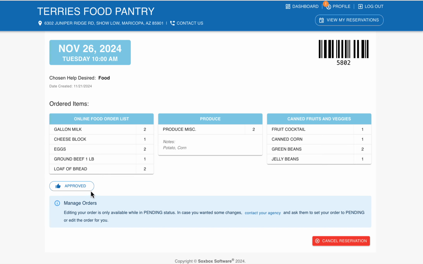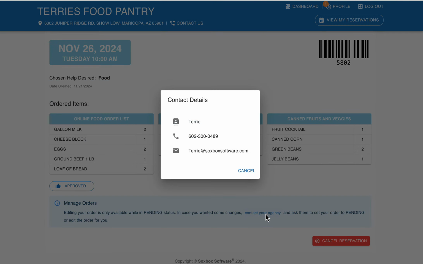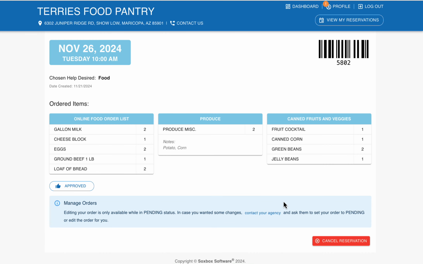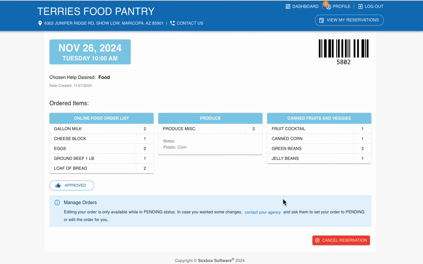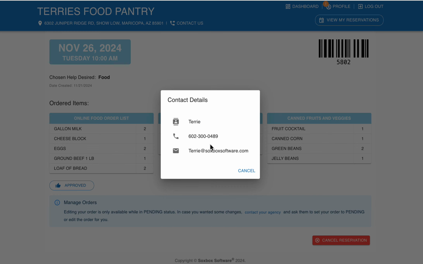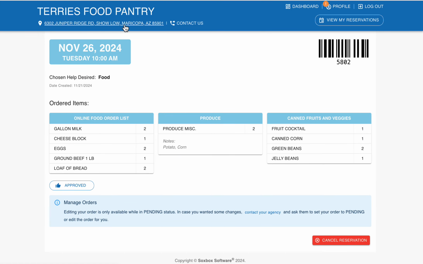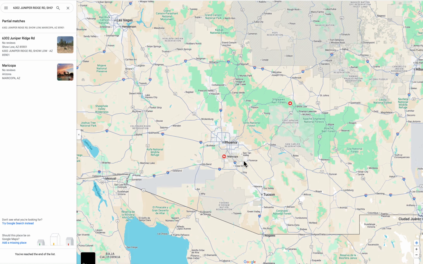We also know it's approved. Now, if your order goes into a pending status, and you control how this works, you would be able to go back into manage your order and then adjust your order if you want. If you're in an approved status, you can't. So if you do want to do that, you have a couple options. Like you can call your agency. So contact your agency here. So you can call the phone number, email, that kind of stuff. And say, hey, can you toggle me to pending so I can test that? It's also up here as well, as you can see. And it also shows a map of where the agency is, and it's up here.